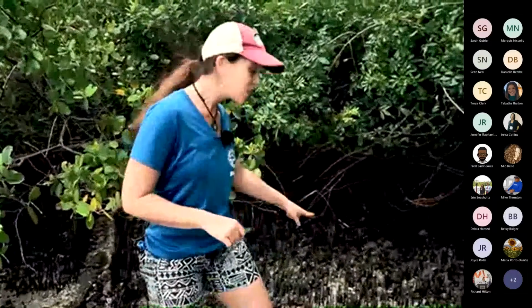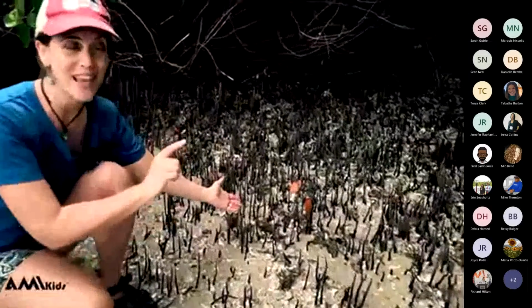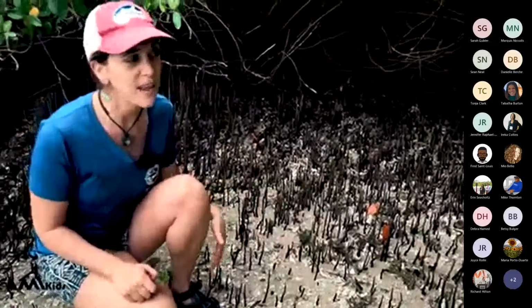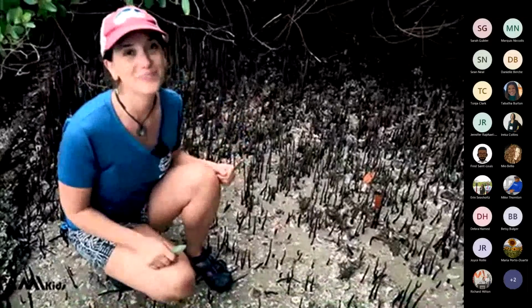All right, so here we have a black mangrove tree. And you remember with the red mangrove, we had the prop roots. With the black mangrove, they actually have snorkel roots. So the roots are coming out of the sand, but basically have the same function of the red mangrove roots, which is they allow the tree to breathe even at high tide.